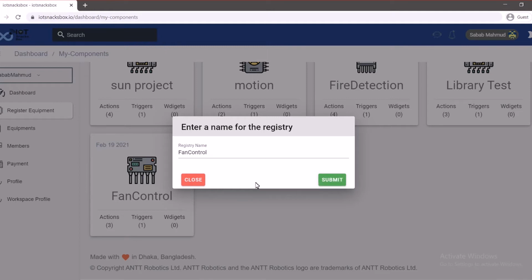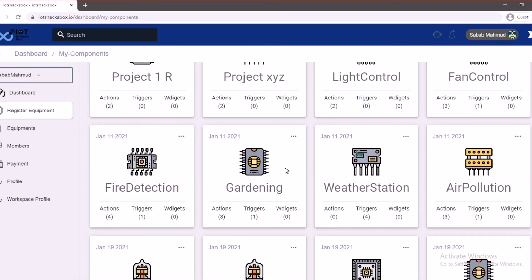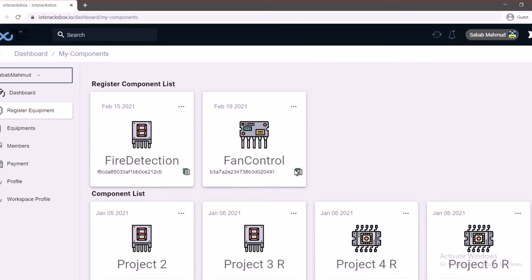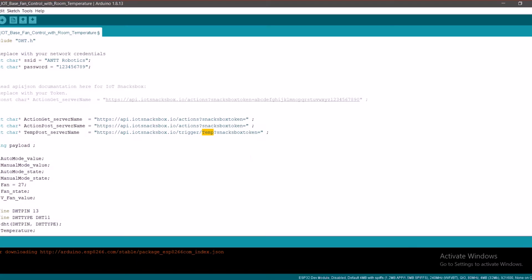Alright, so let's submit it, and here we have it. Well, another thing we need to do is, here's this token. We are going to copy this token and paste it in the constant character after this equals sign. Now remember to paste this because it's the most crucial step. Otherwise, if you don't do that, your project won't work, your equipment or devices won't work.